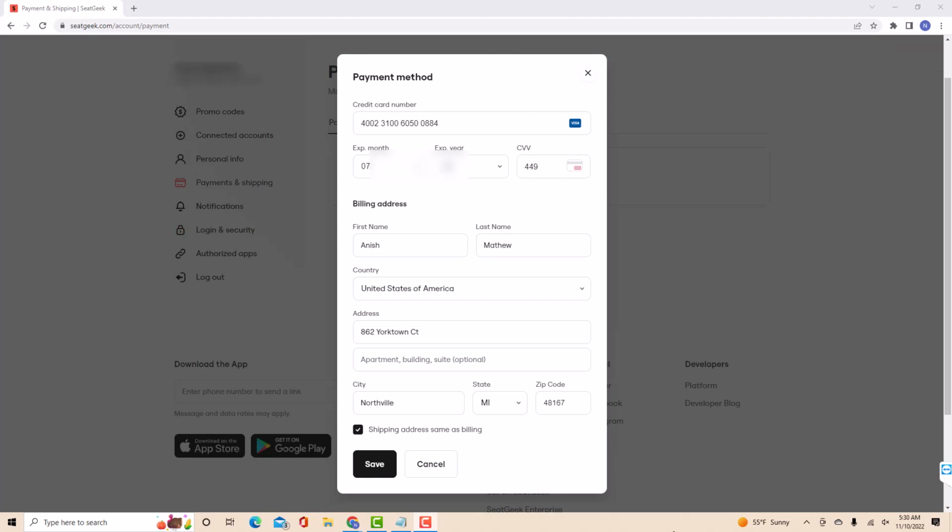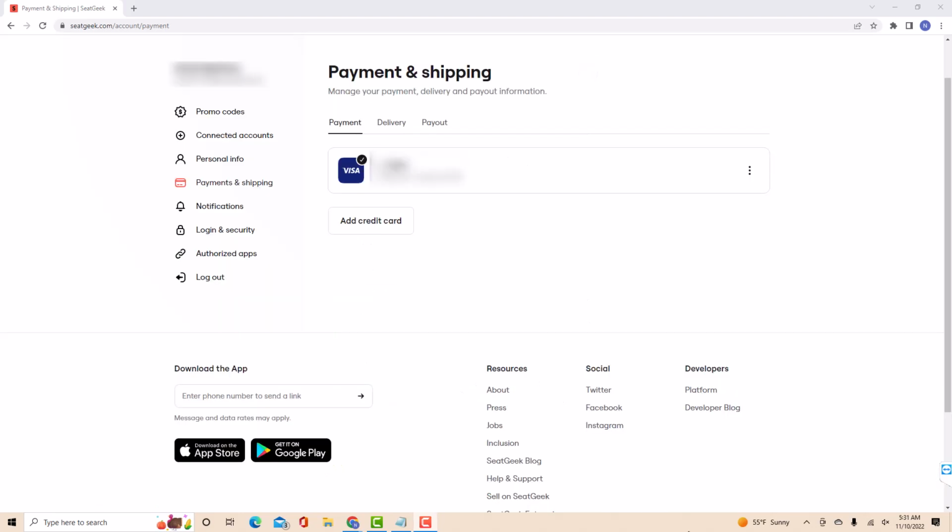After entering all the necessary information, click on Save. That's how you add a payment method on SeatGeek.